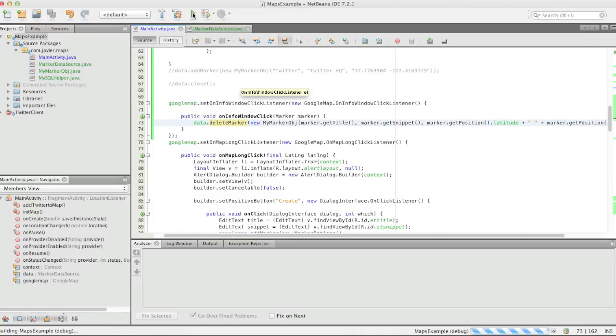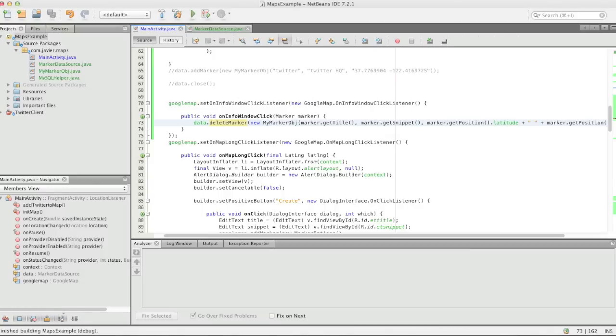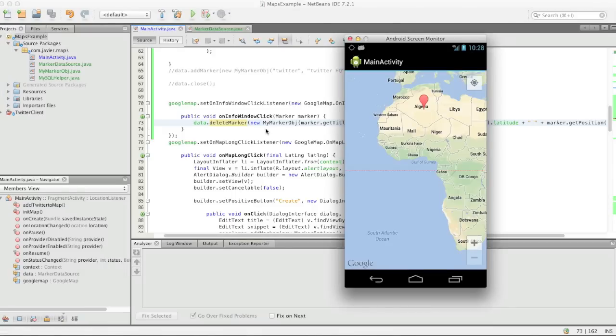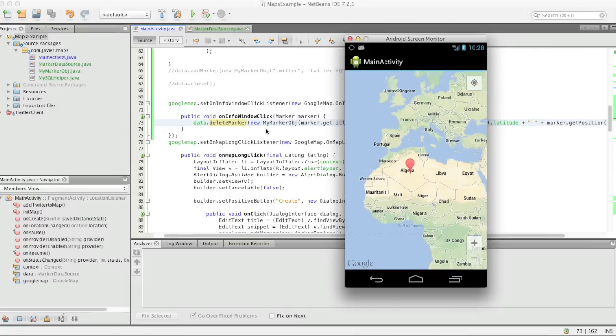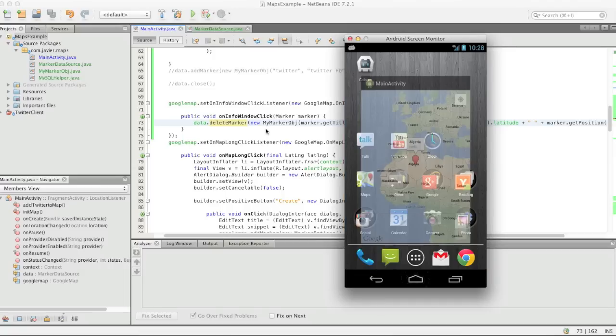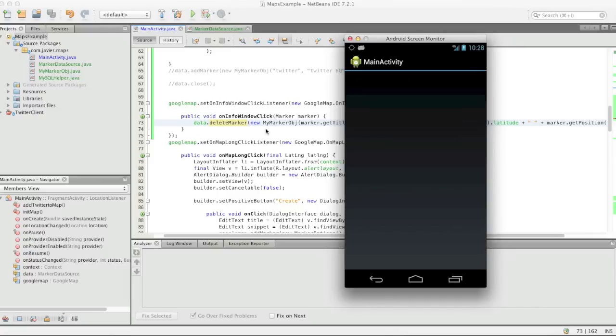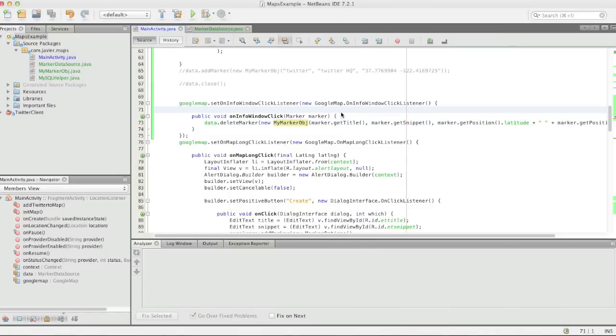So let's go ahead and run this and make sure it works. Okay, now let's go ahead and just delete this one right here in the middle. See, it actually worked, but it's still in the map. We have to call dot remove to actually remove it from the view of the map. So whenever we restart it, see, it's actually gone.